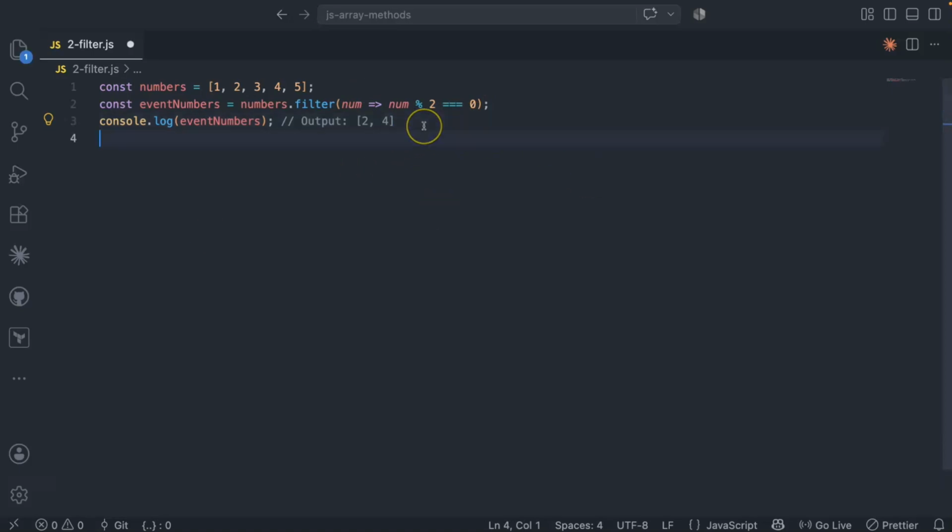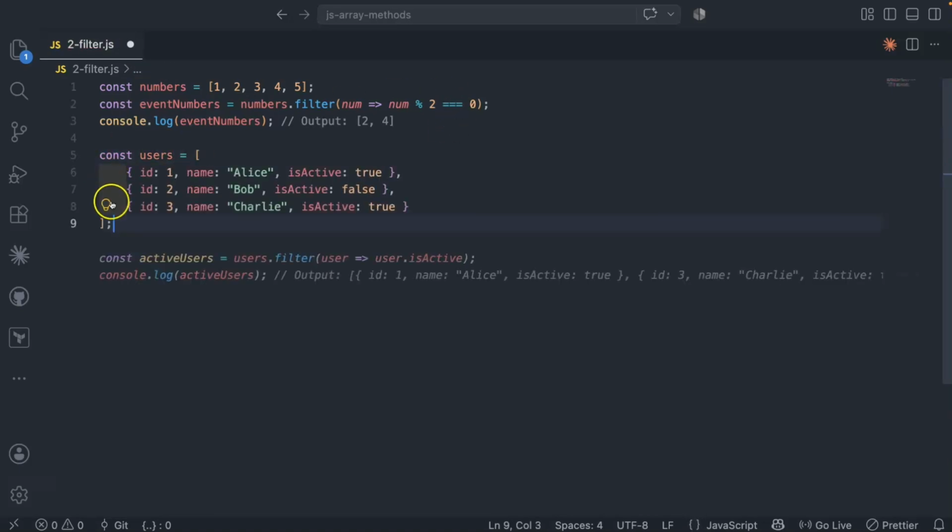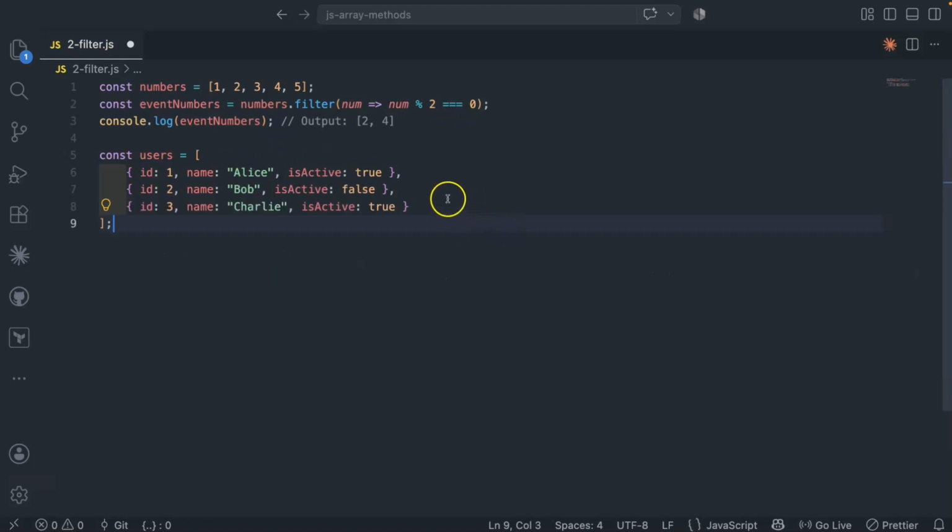And we can do the same thing here to filter out active values from an object array. So const, I can say users, and I have an array, yes, and we have ID, name, is active. So what I want to do is return only the object where is active is true. Okay, so I want to return the object where is active is true.